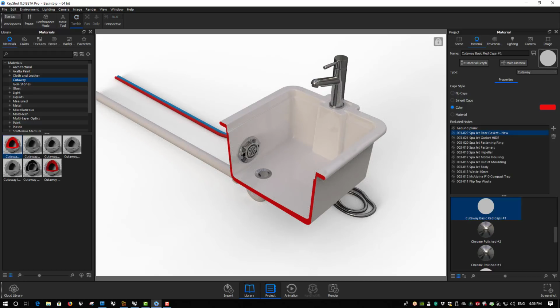The idea of excluding geometry from the cutaway is also important for visual clarity. For example, in this case we might want to create a cutaway through the center of the basin, but not cut through the spar jet motor or the waste components. This may be because the section wouldn't read correctly or because the components are not modelled in sufficient detail. So in this case, I've added some extra components to the excluded nodes, and now let's have a look at moving the section to the center of the basin.